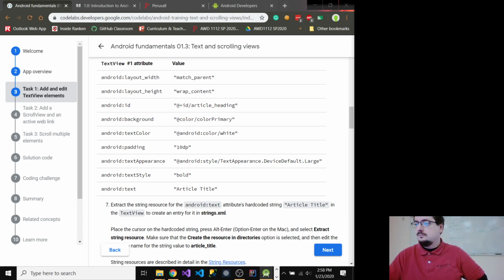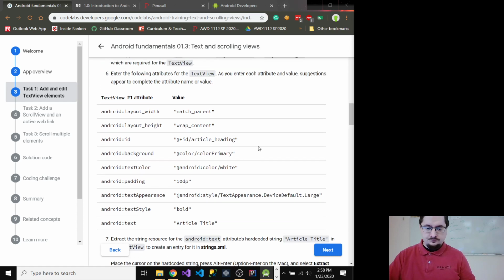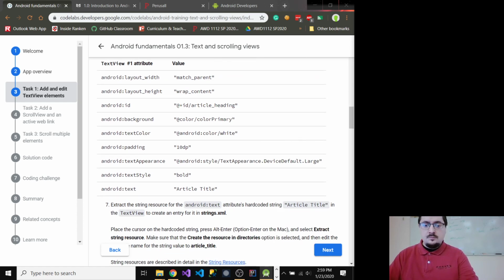Did you set the orientation? Yes, so I set the orientation of the linear layout to vertical. White, padding is 10 dp.